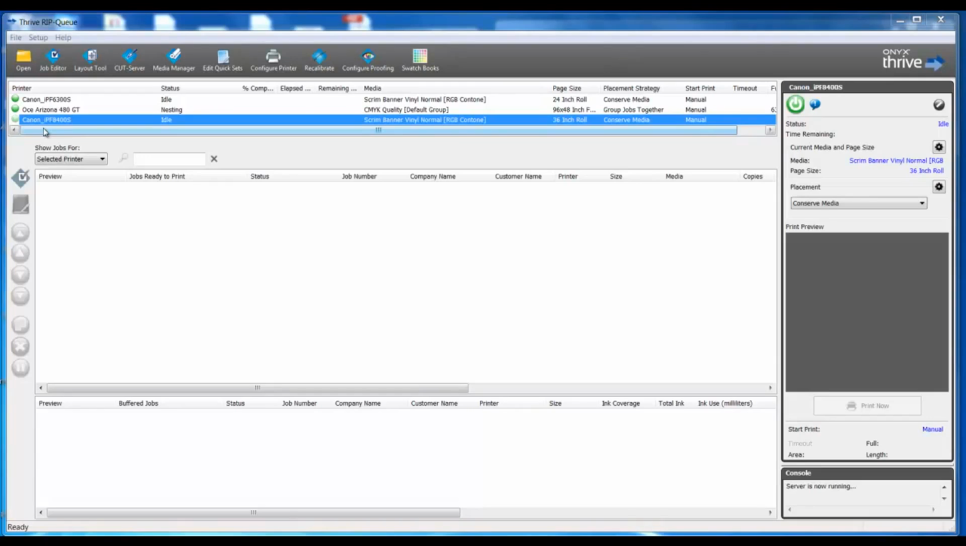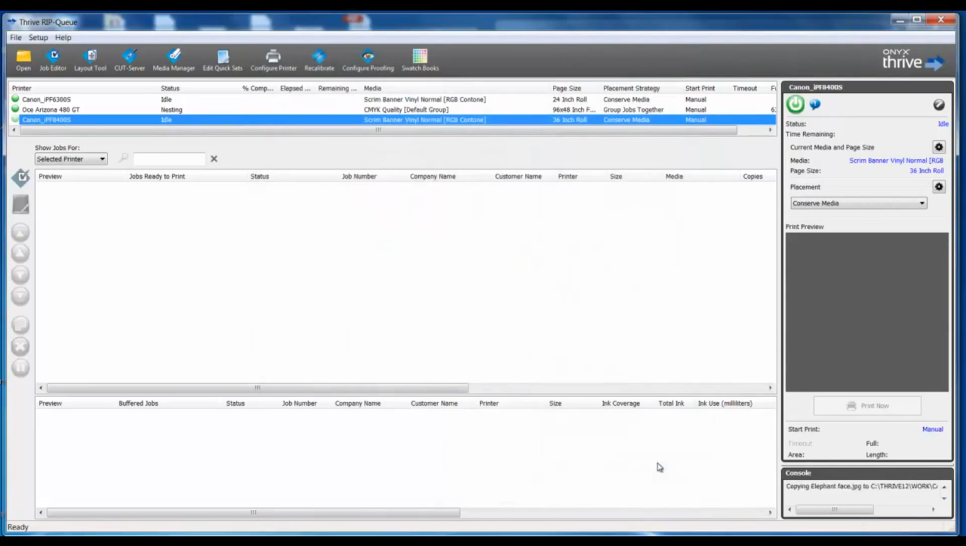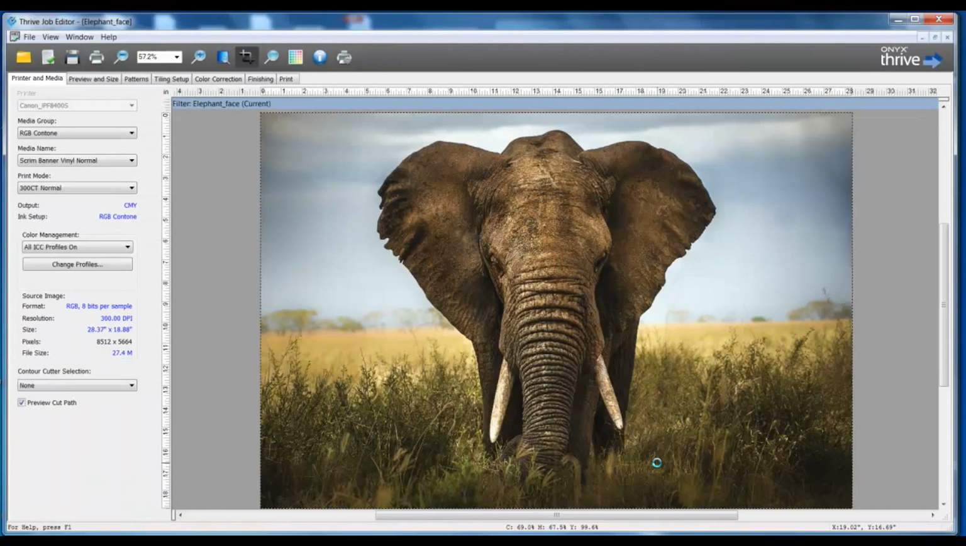In this video, we're going to create a billboard in Job Editor. This particular billboard is going to use grommets and tile panels, which will be used to create a full file. I'm going to start by opening my file into Job Editor. The next step is to turn on my tiling setup.